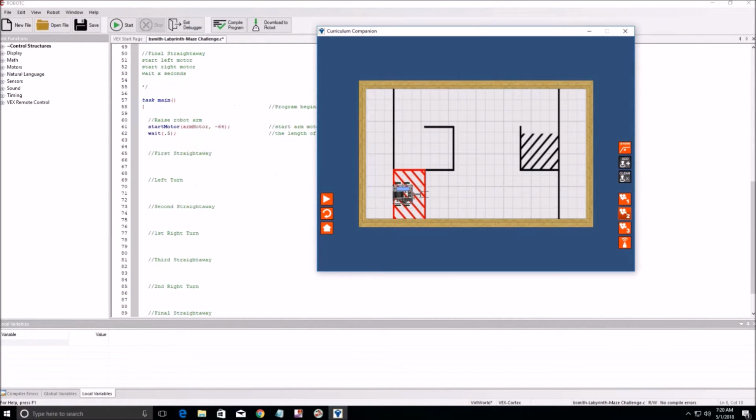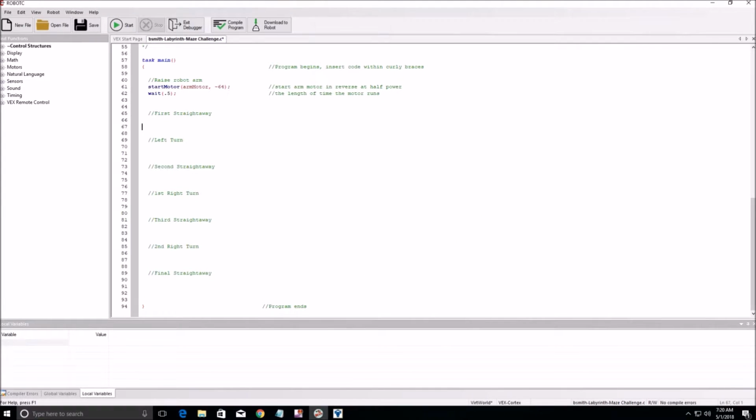So if I scroll down, please notice that the very first command, I've got a comment for it, and remember, two forward slashes indicates a one-line comment, so everything after that will not be read by the program. What will be read starting on line 61 is: start motor, arm motor, negative 64, wait 5 seconds. So that's the first command. And then I've got a comment here that talks about what it does. So it starts the arm motor in reverse at half speed.